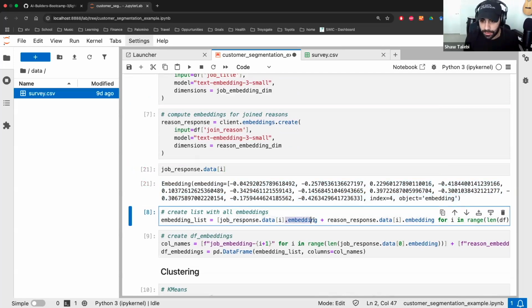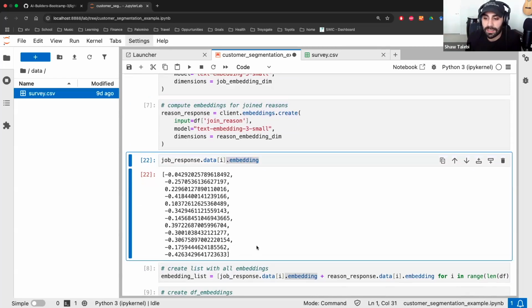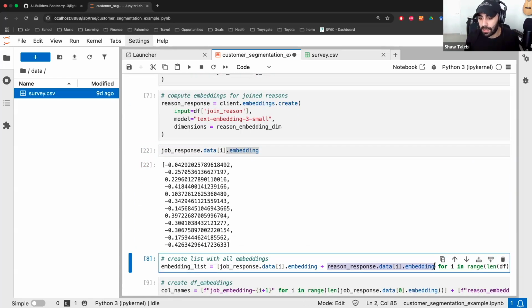And then what we can do is extract the embeddings from this object. And so it's going to organize everything into a nice list. We can do a similar thing for the response reason.